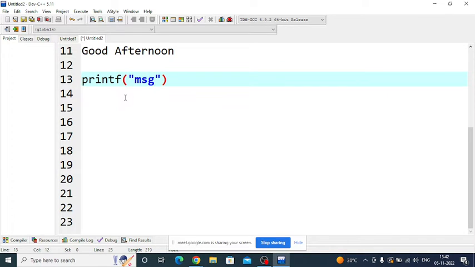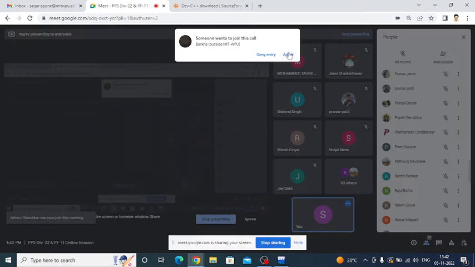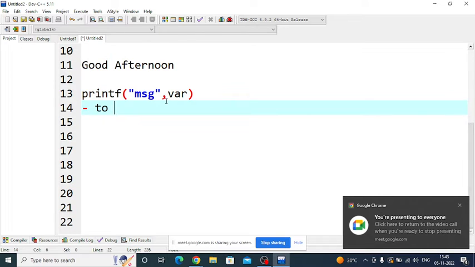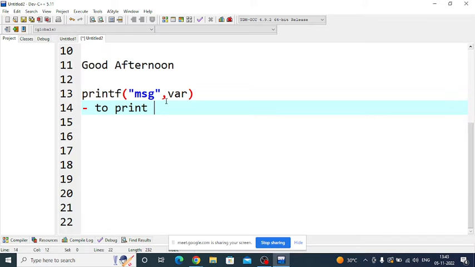Inside the double quotation part we can put a message, and after a comma we can put a variable name. Suppose your variable contains some value, then we can put the variable name here. Okay, so this is the function structure of printf. The use of the printf function is to print a value on the screen or monitor.